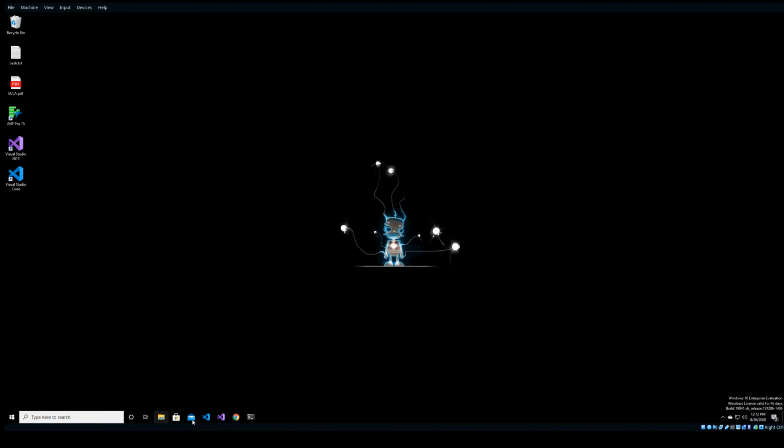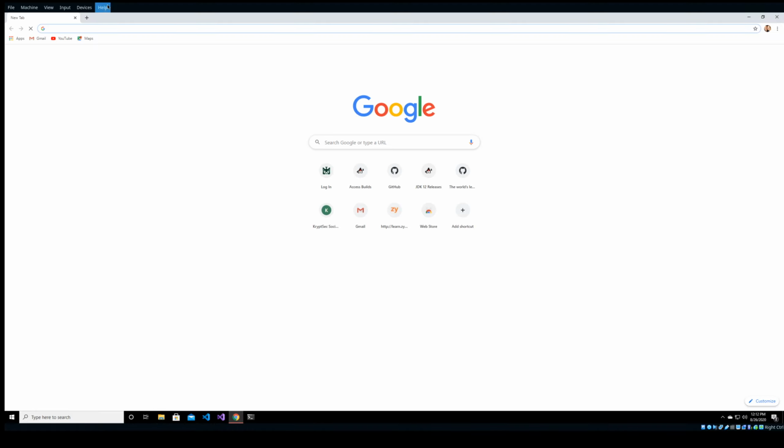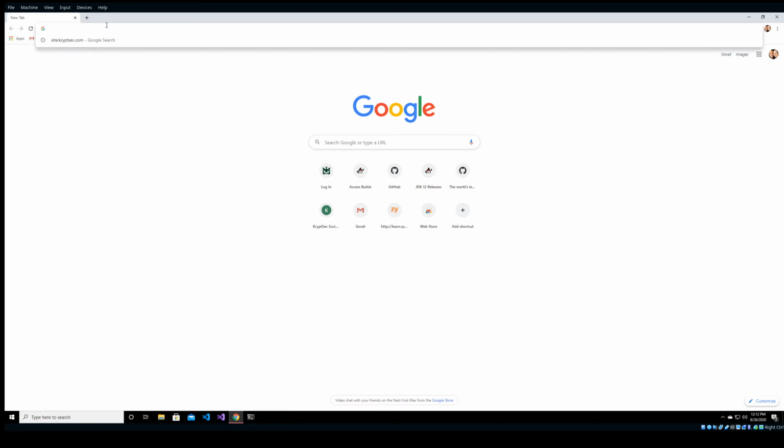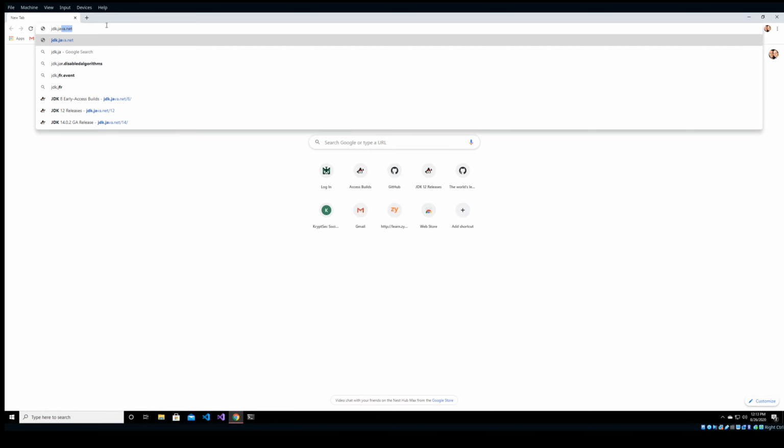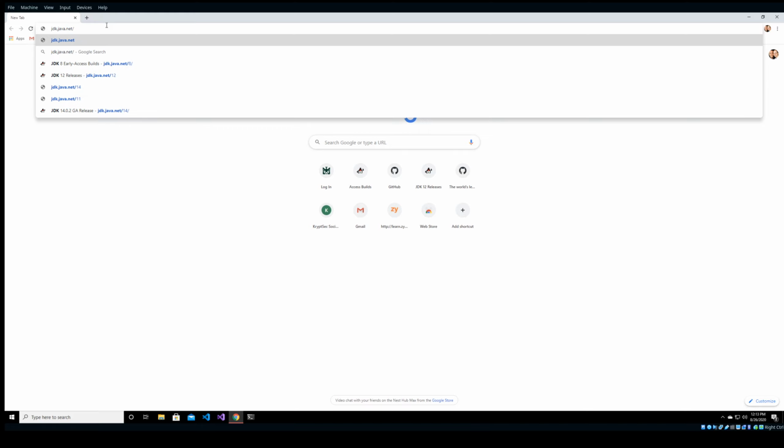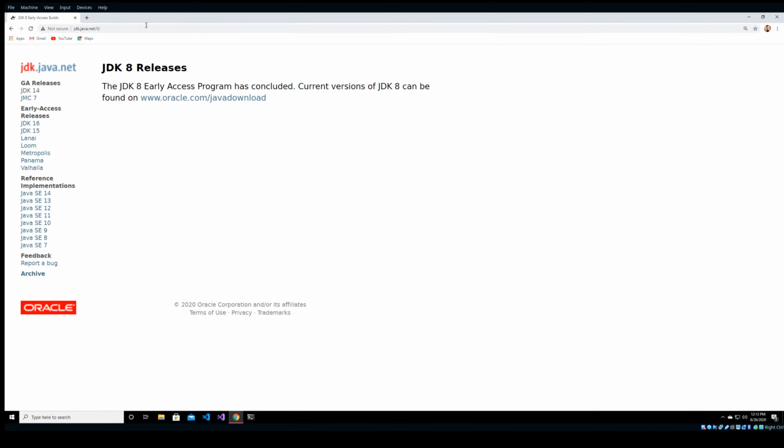I just kind of want to show you how easy it is to set it up. So you can go ahead and open your browser, whatever one would be fine, and type in jdk.java.net/ and I think they want 8 right now. That's what they're saying. So we're going to type in 8. Now, the JDK 8 Early Access Program has finished, right? So we don't even want that.